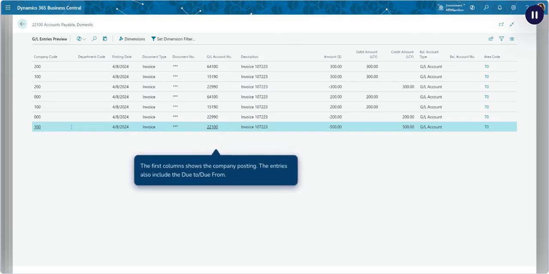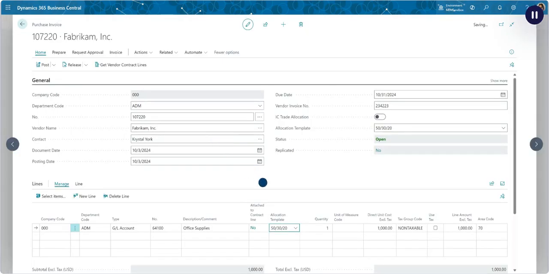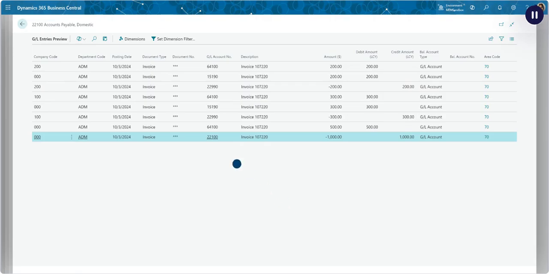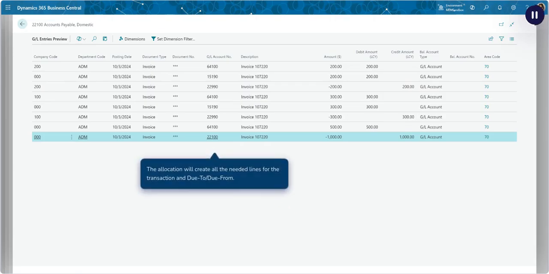The first column shows the company posting. The entries also include the due from. For this purchase document, an allocation template was added in the header. The code will default to the lines. The allocation will create all the needed lines for the transaction and due from.